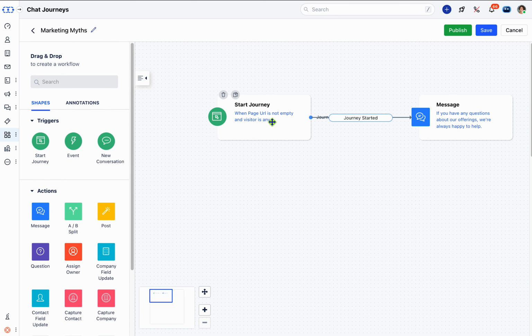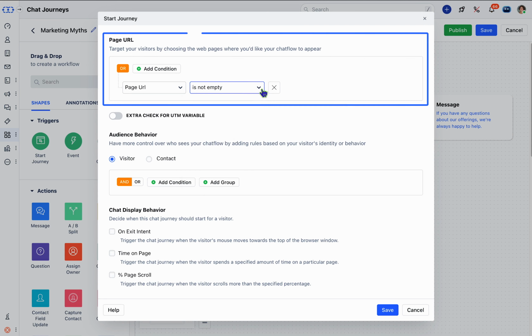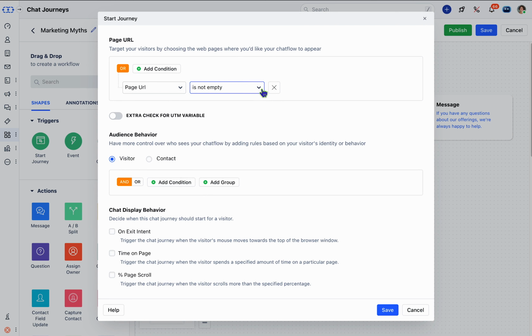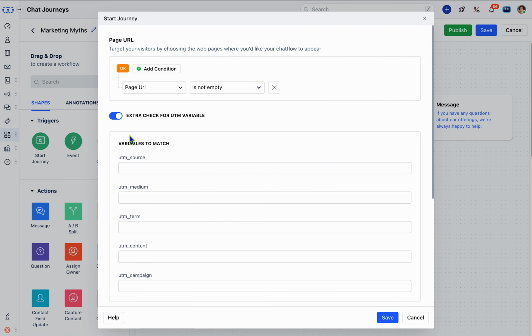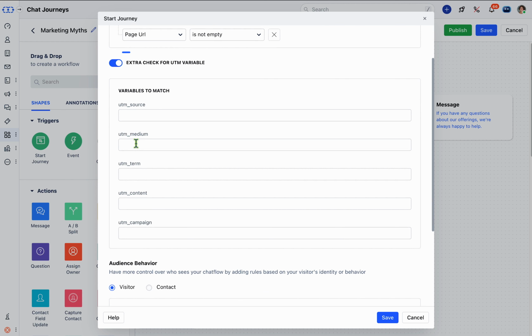Set the stage by defining triggers that guide your chat journey. Plan a journey for your visitors through your website, ensuring every new lead is promptly contacted and properly managed, thus improving your chances of conversion. Consider implementing an extra check for UTM variables to better track and analyze leads visiting your website.